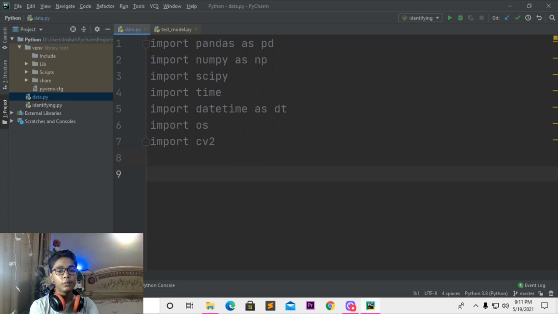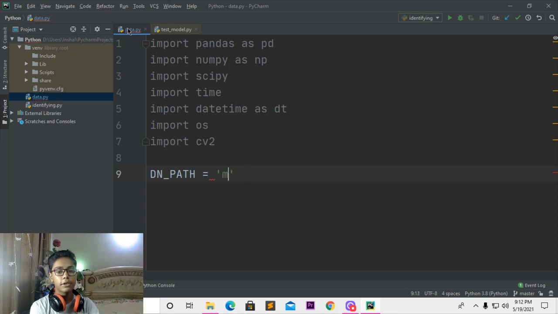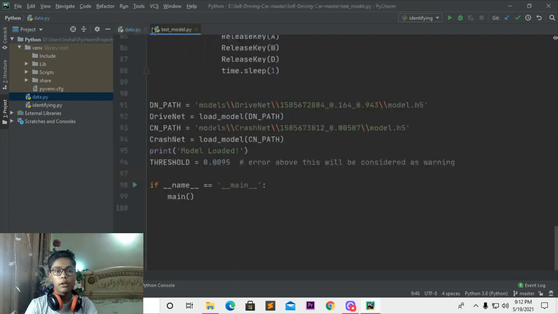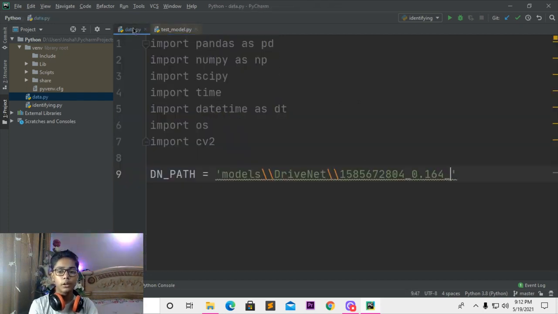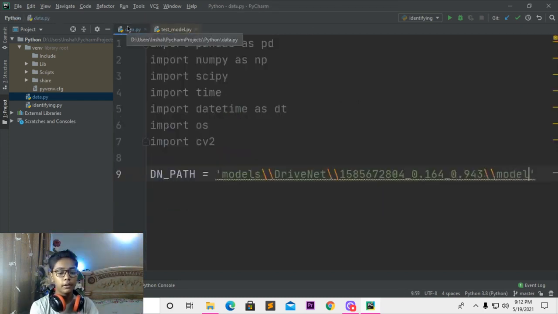When you're done with that, move down. Then I will write capital T and equals. You can see it is written underscore path, write that equals. Then there it is written models in one string, in small letters, then two backslashes, then DriveNet. Now write two backslashes again. Then I will write 15856. The number you have to write correctly, 72804. Then I will write underscore 0.164, and then underscore 0.943. When I'm done with that, I will write this model.h5.